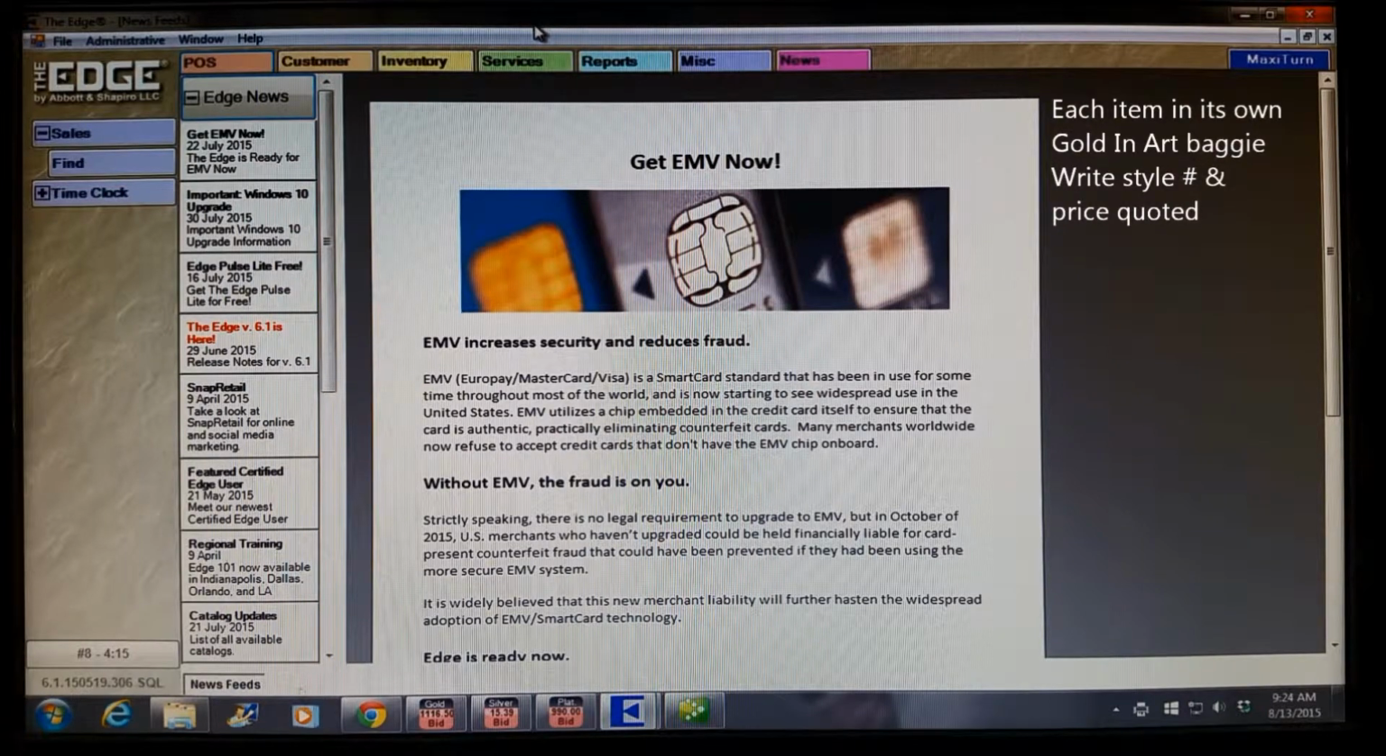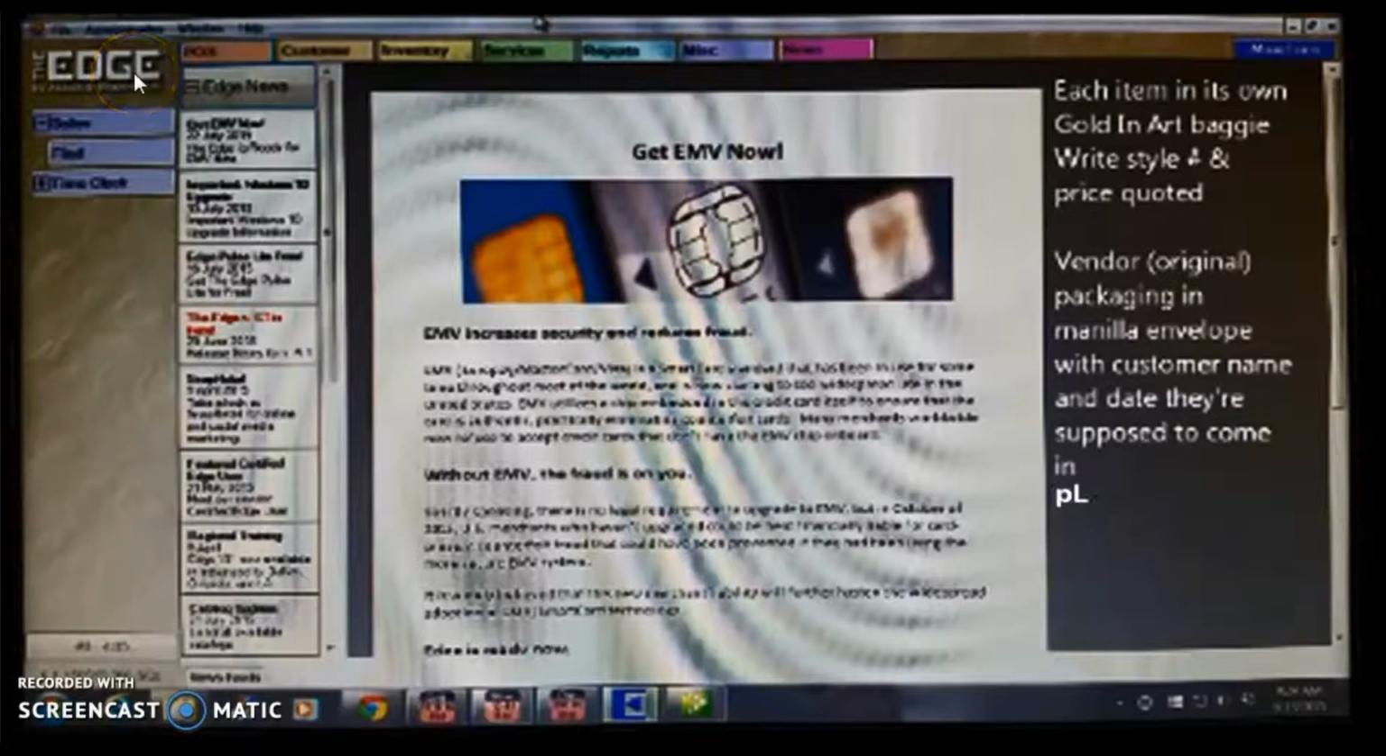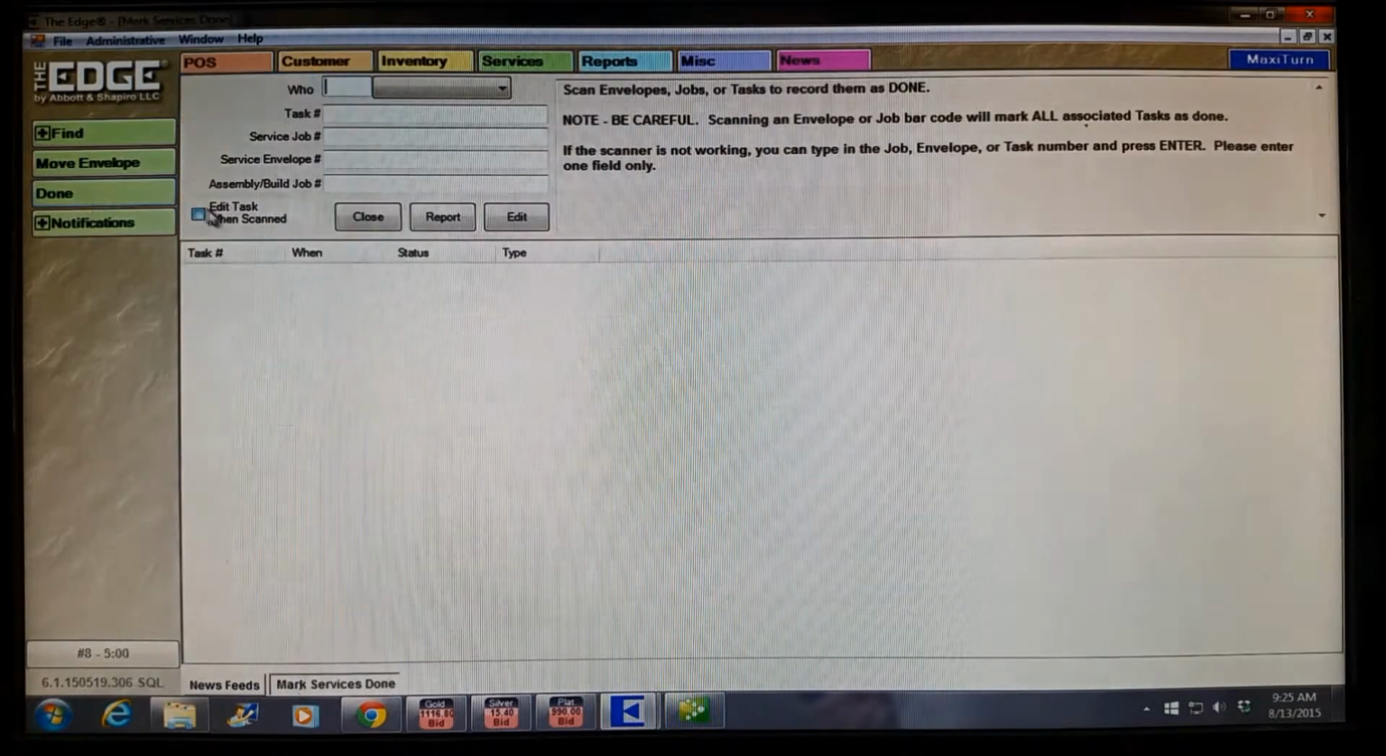item in their own golden art baggie and write the style number and the price quoted to the customer on each baggie. Put the original packaging in a manila envelope and put the customer's name and the date they are supposed to come in on the envelope. Place this jewelry on jewelry tray 1 or 2. Each day, whoever puts out jewelry tray 1 or 2 is responsible for looking at the notes and following up if necessary. Mark the job done in the Edge, notify the customer, and put the job in the finished box.